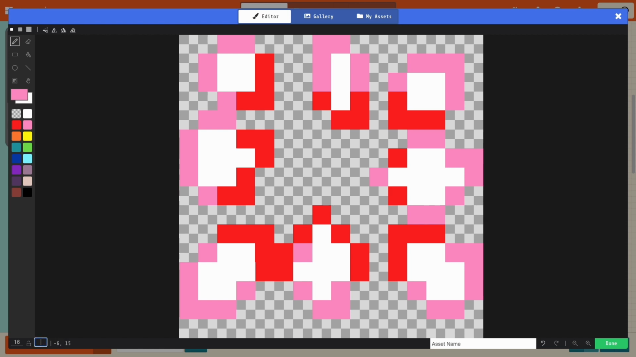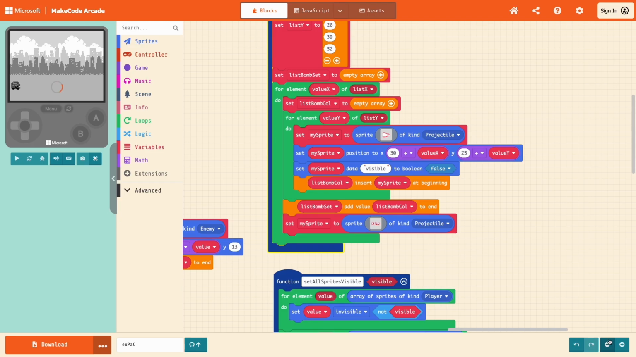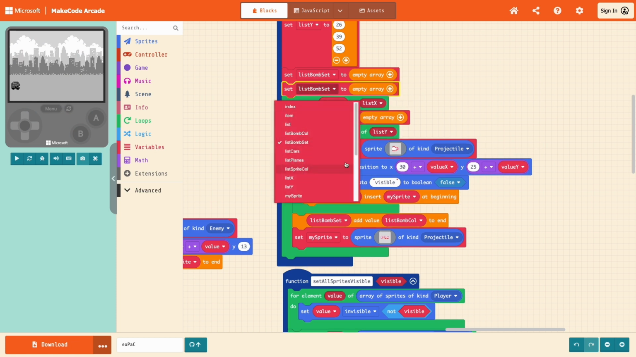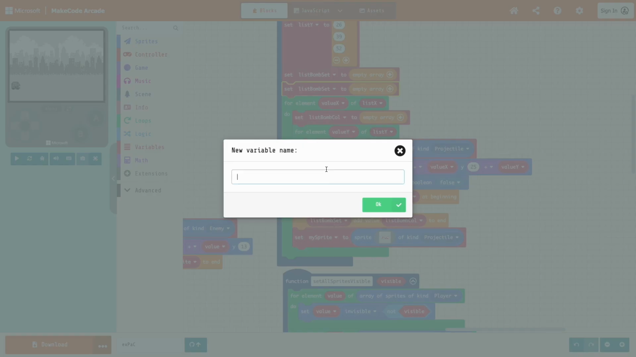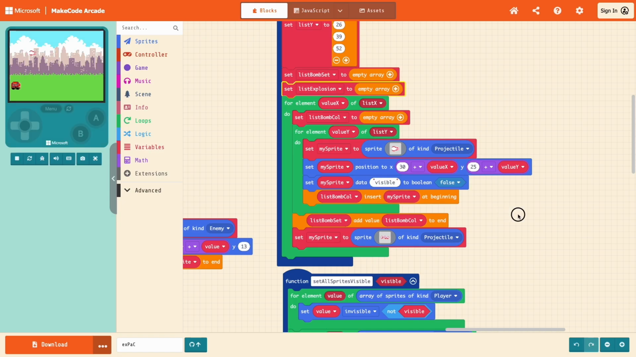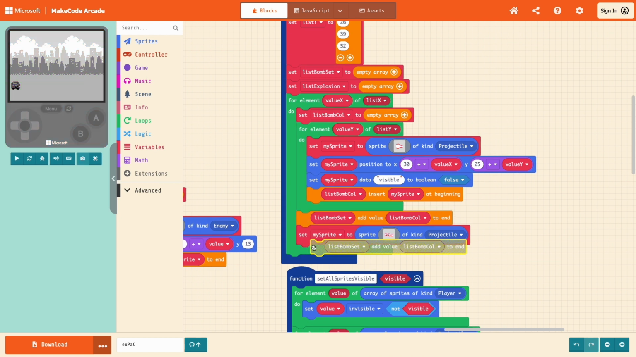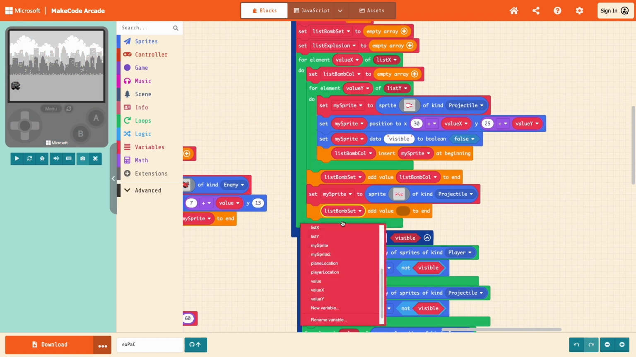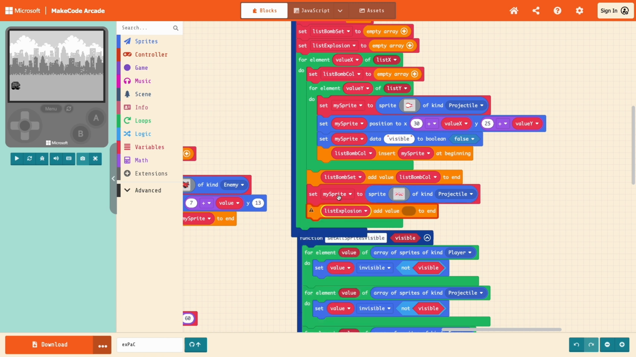Here, we only need the upper part of this image, so let's change the height from 16 pixels to 5 pixels. As usual, we will create an array to store these explosion sprites. Let's name this array listExplosion. In the outer loop, which executes once for every column of bombs, we will create the explosion sprite and add it to the listExplosion array.